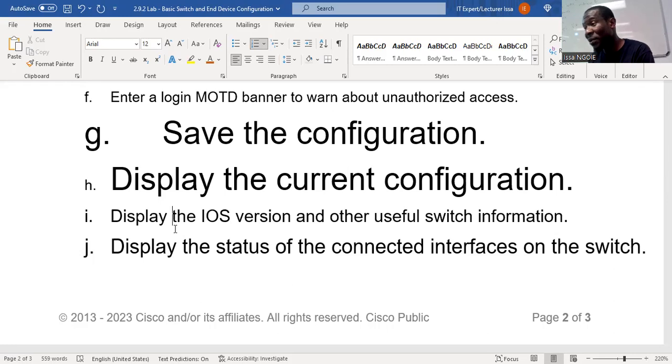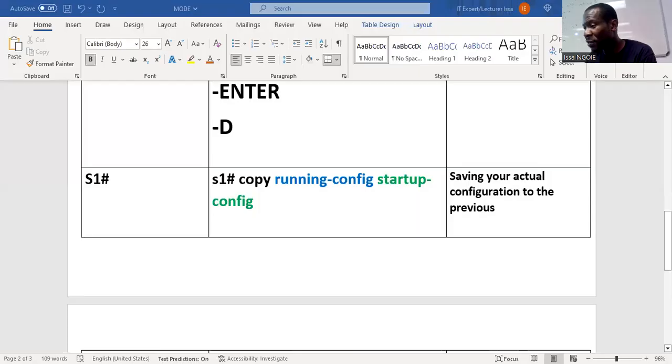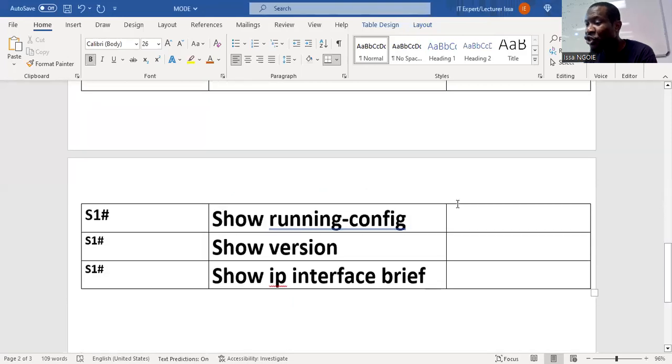The command is very simple. I'm going to show you the command. The command that we're going to use is show running-config. This command will allow you to see the current configurations that you are typing. Show running space dash config. We are going to use it. Let's go to our switch.